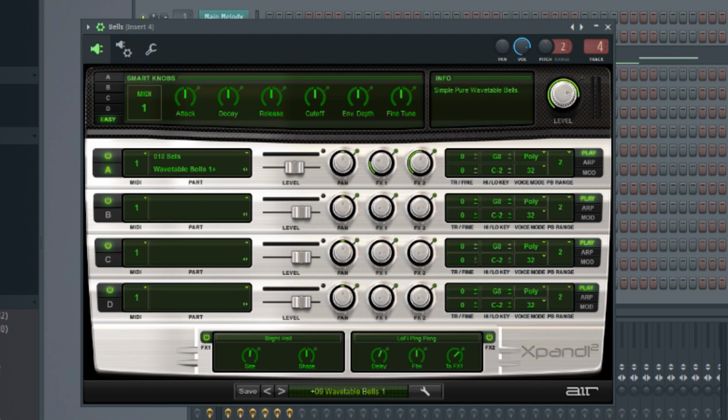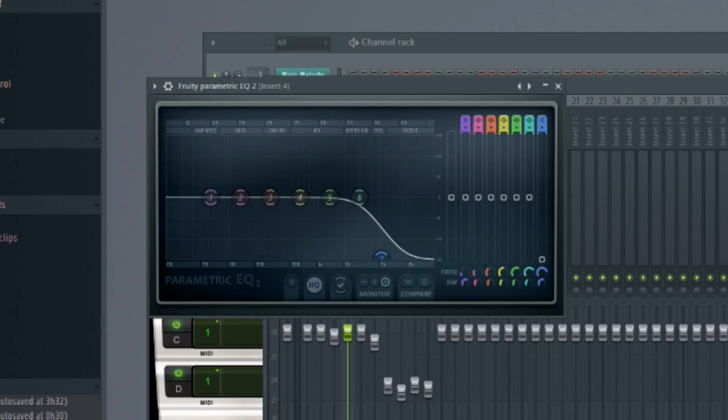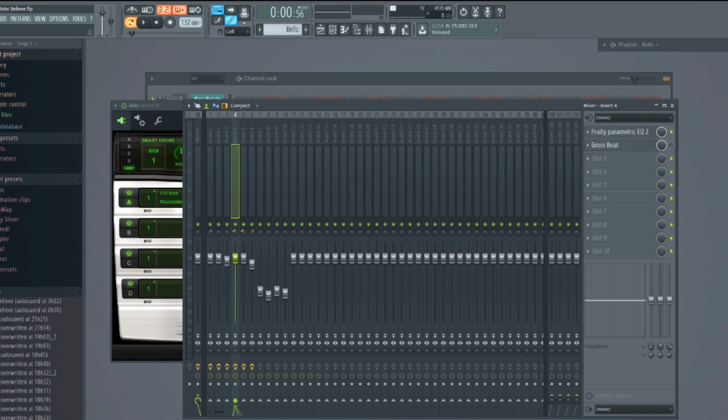Okay, this next sound is just some bells out of Expand 2. I use Expand 2 a lot more now than I used to. At first, I kind of just used it sporadically. Now I use it in basically all my beats. Also, it helps because it doesn't use a lot of CPU. But all I put was a simple EQ on there, taking out some of the highs, and here's what it sounds like.